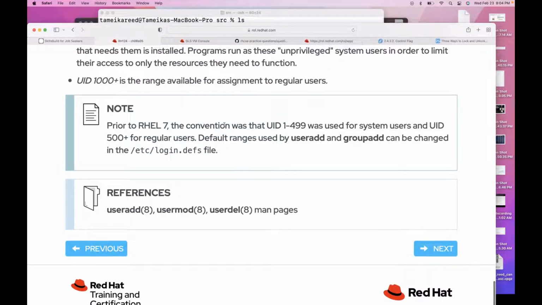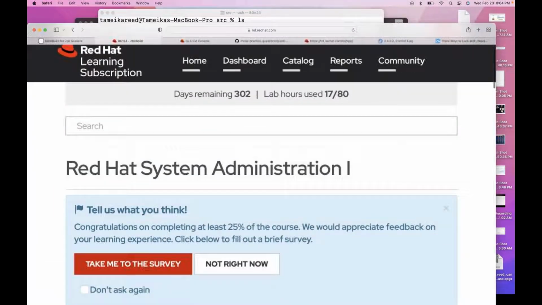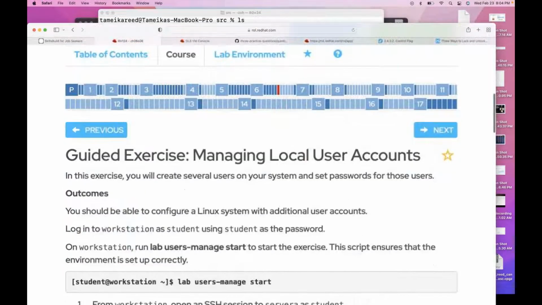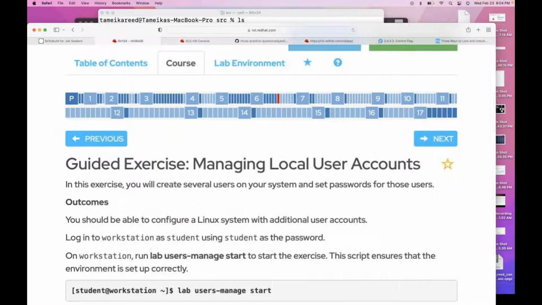Here they talk about prior to Red Hat 7, the convention was that the UID was 1 to 499. Remember I told you about 500. And we looked into the logins.def, we see that it starts at 1,000 for the users and 1,000 for the group, right? And then they go into managing users with your lab.